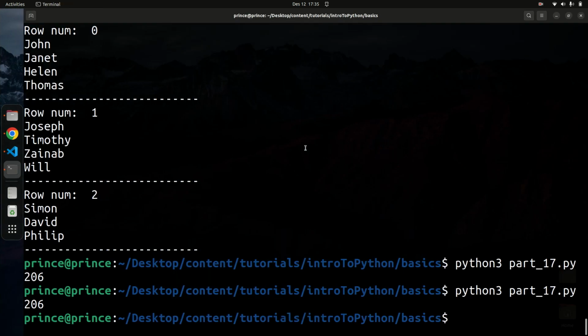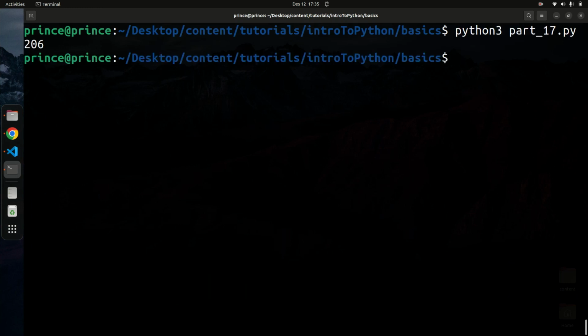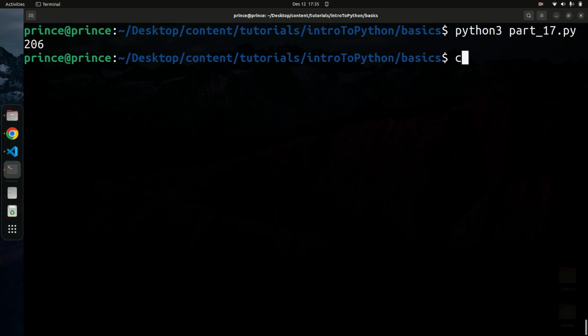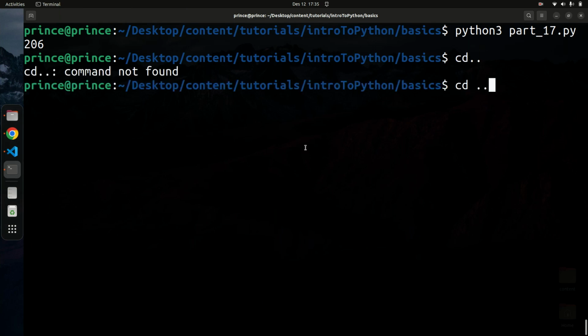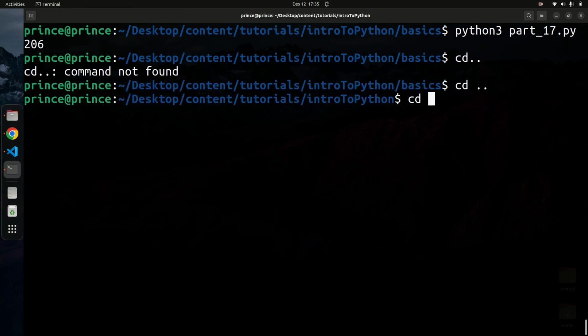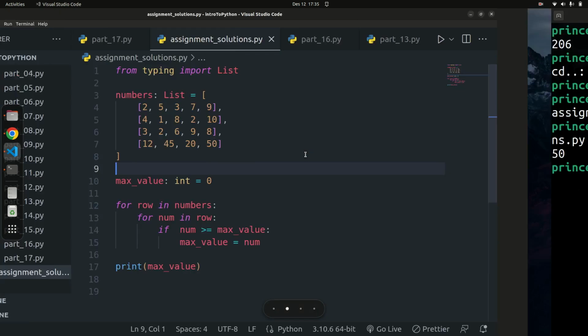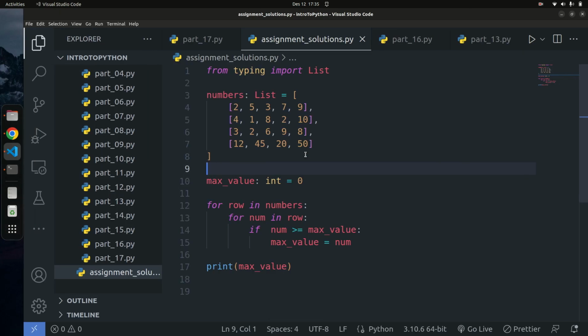So let's clear this and then run the code. Actually, we're running the wrong code, right? So I have to change my directory back. Let me see where I am. Okay, so I'm going to run python3 in assignments and then run the code. So I get back 50. Max is 50. That's good. Okay, so we have the maximum value as 50. That's one way of doing it.